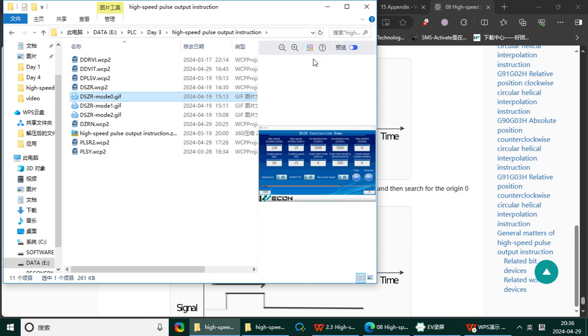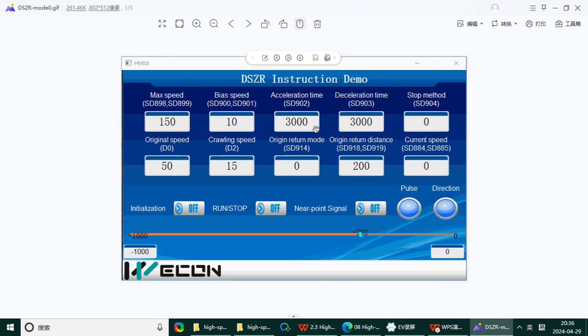We can see it in these pictures. The first is about the parameter. We choose original return mode 0. So when it gets the signal, the speed will be reduced to the crawling speed. And when the signal disappears, the instruction will stop outputting pulses.